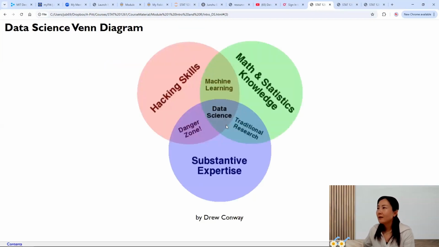And this is a Venn diagram that illustrates the meaning of data science. It is in the intersection of three areas of knowledge: math and statistics, hacking skills, so this is actually coding skills, and the last one is expertise. So data science is right in the middle of these three areas. And the intersection between coding and statistics is machine learning. So our class will focus on data science and machine learning.